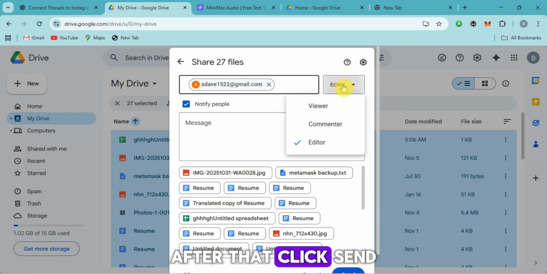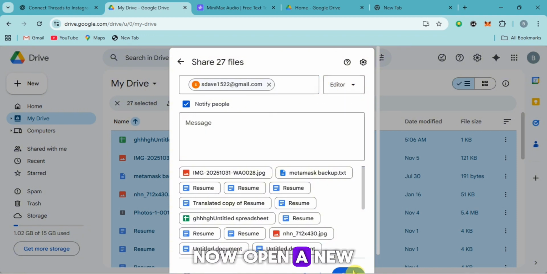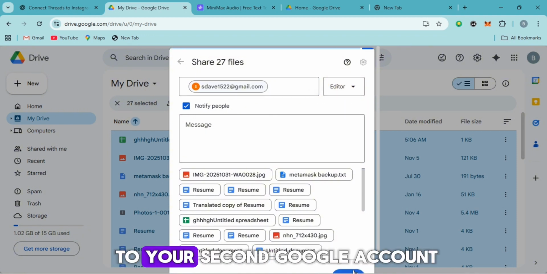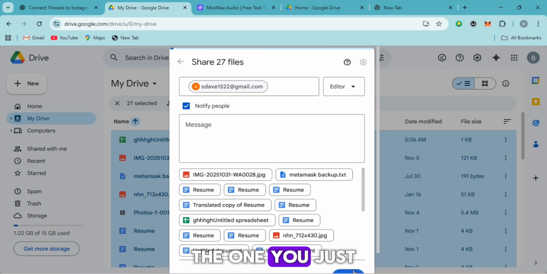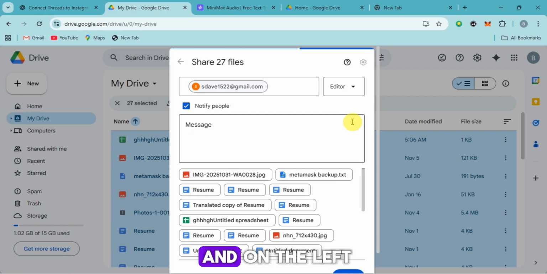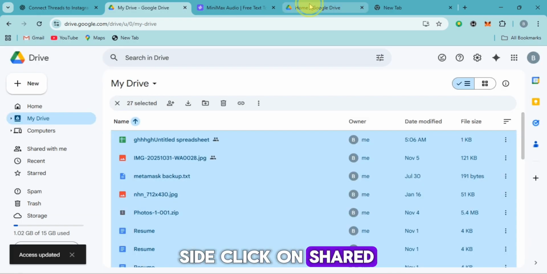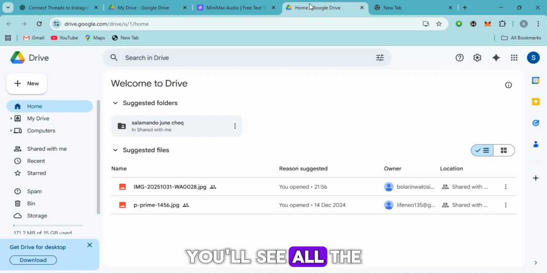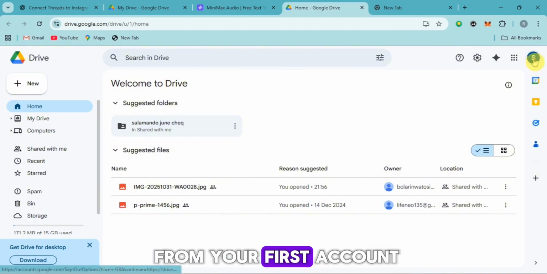After that, click Send. Now, open a new tab and sign in to your second Google account, the one you just shared the files with. Go back to Google Drive, and on the left side, click on Shared with Me. You'll see all the files that were shared from your first account.